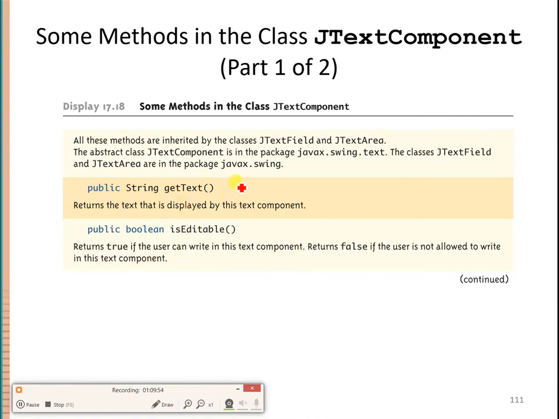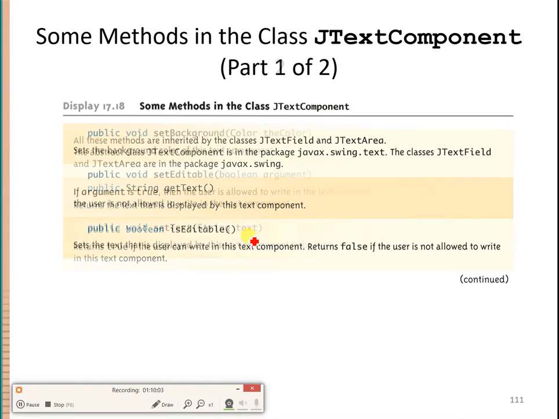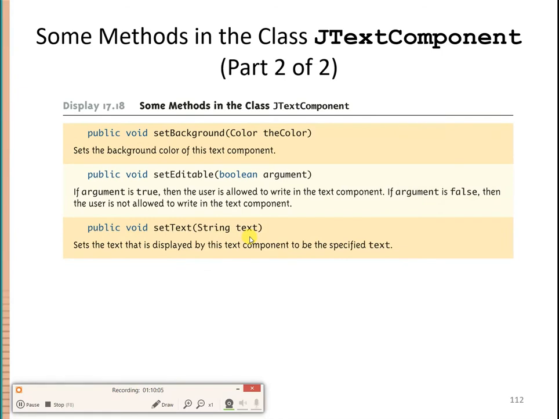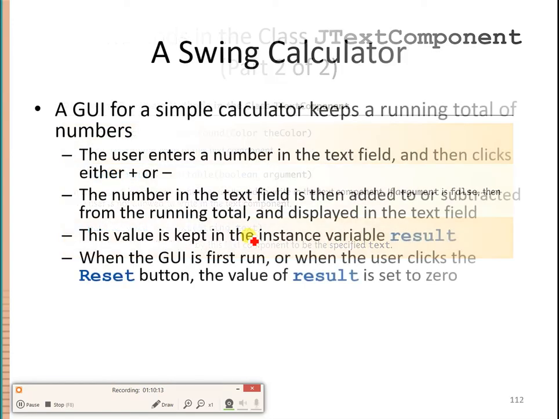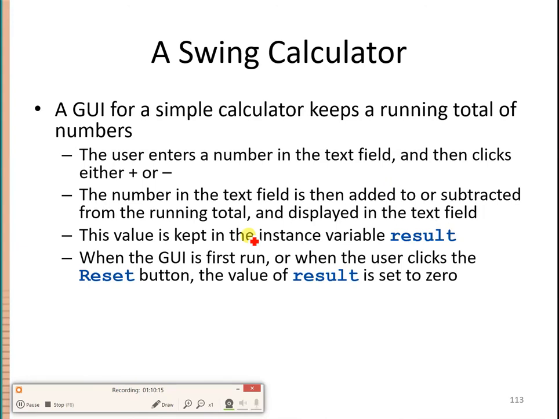And some methods are there in this JTextComponent class, and we have discussed these methods, like getText, or whether the text field or the text area is editable or not. So I'm not going to discuss the detail of each of these methods, but they are quite simple. If you just read the names of these methods, you will get the idea of what these methods are going to do. Now let's discuss one more complete example, a Swing calculator.